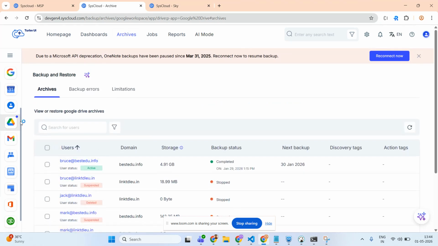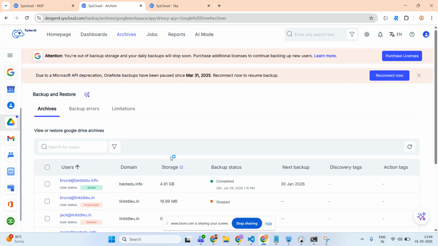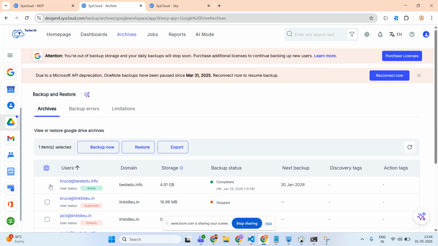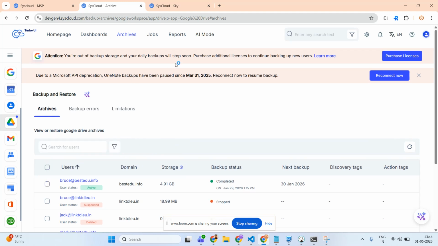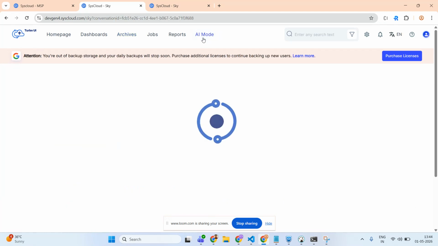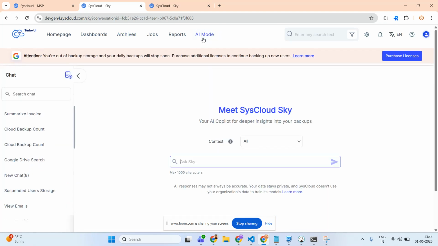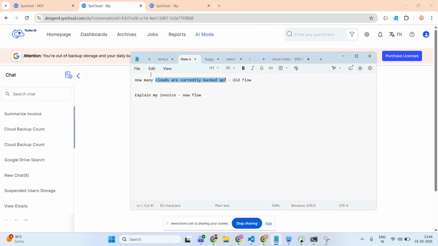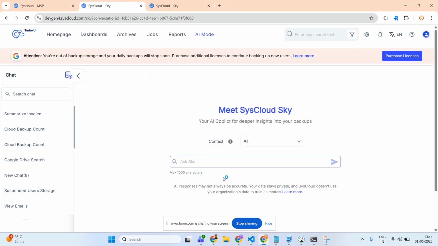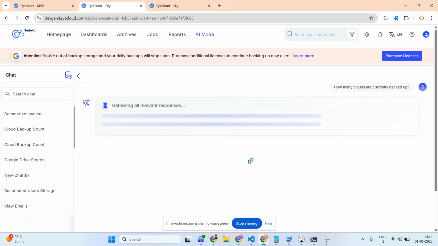The main sources of the data are the actual clouds like Google, and we back up their data and store it in AWS. On top of it, we provide workflows where they can restore data, export data, and back up their data at any time. Now, in this cloud app, we have an AI mode where you can ask a question like how many clouds are currently backed up in this particular account.